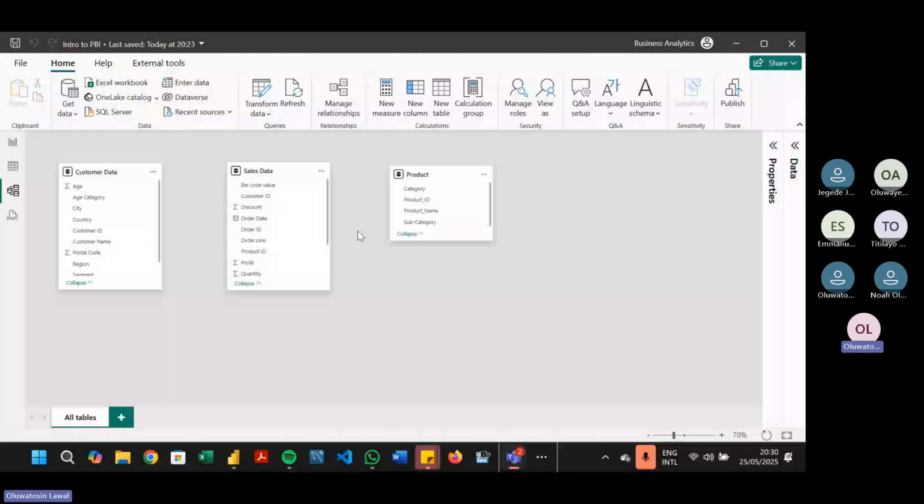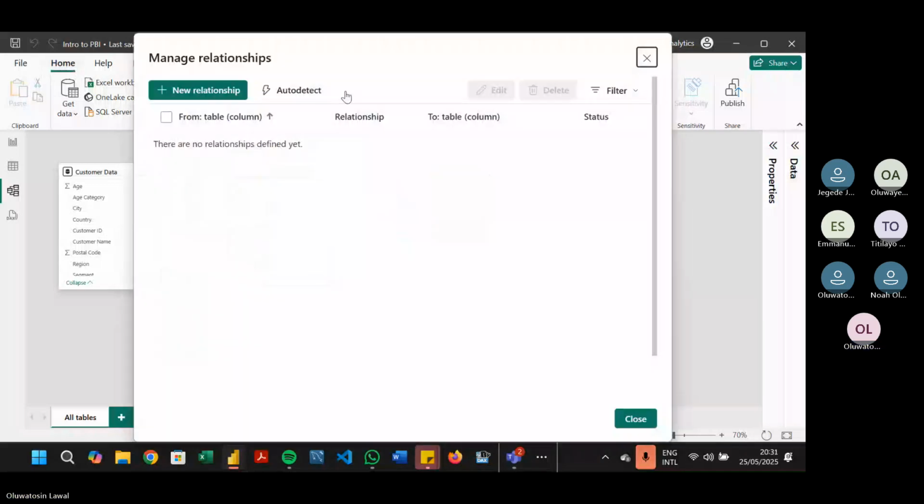Okay, thank you. So if you want to build them, sometimes Power BI will not automatically detect the connections for you. There are two ways to do that. You can go to home, then go to manage relationships. Manage relationships is beside transform, refresh. You can either build by yourself or you select auto detect.